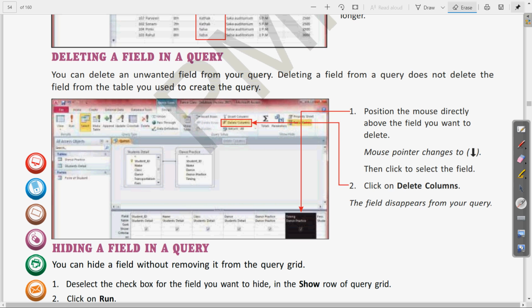Only the query result will be changed, or whatever the option you are choosing, only it is being reflected on the query result. This will not delete from the table. So as it is here also, you can see that whenever you are deleting any field from the query, it will not delete from the table. Clear? So we should not be worried that when we are deleting from the query, it will also delete from the table. So let us see how to delete a field from the query.